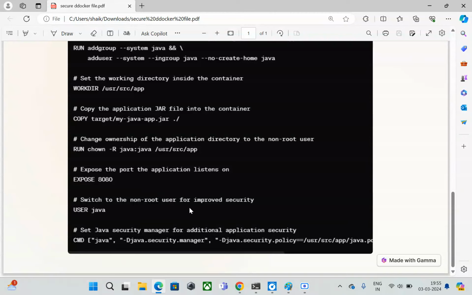Switching to the non-root user improves security. So you're being in this entire Docker image as a non-root user, so you are not running as a root user. And finally, set the Java security manager for additional application security.